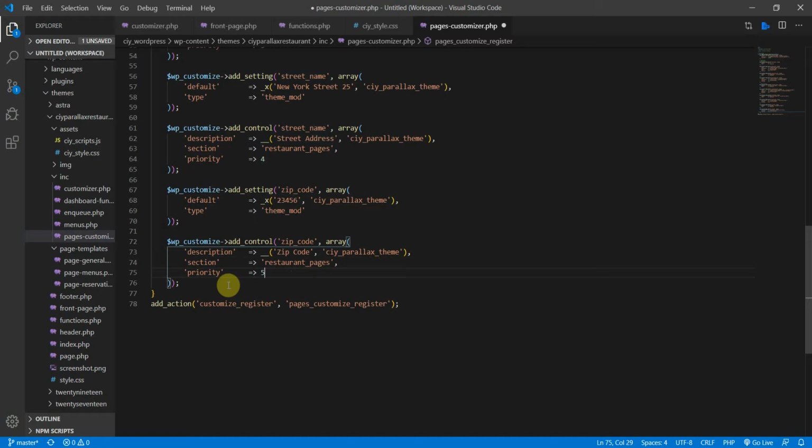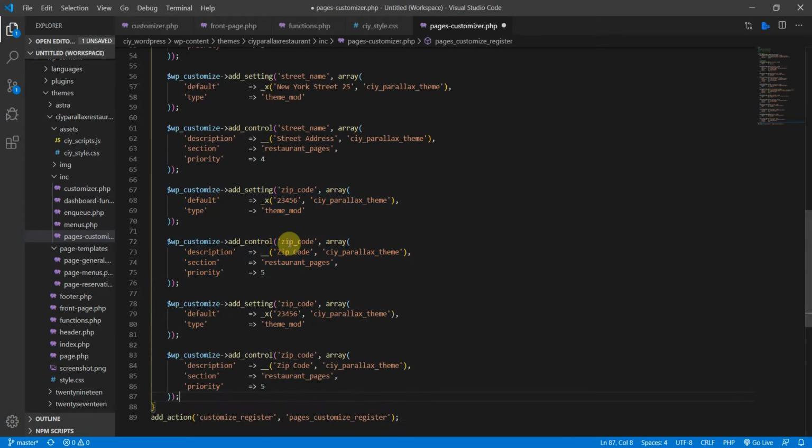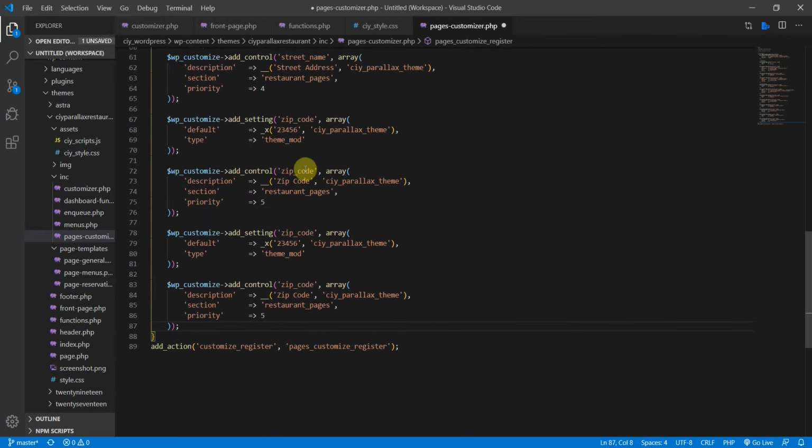That's the zip code. We also need the city name for the address. So let's copy again and paste. So instead of zip code this time, let's change that to city name. That's the same, and the city name was New York. Theme is the same, type is the same. Let's copy the ID, change it there, and the description, instead of zip code, let's just have city name. Section is the same, priority 6. That's the city name. Now let's add also phone number.